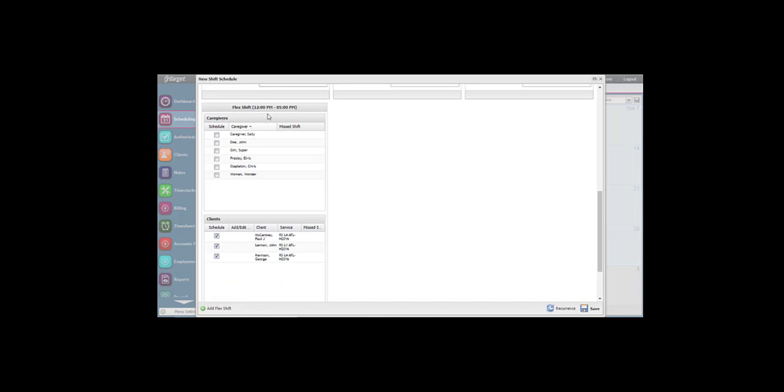Flex shifts should be used sparingly, only for those random shifts that get introduced at the last minute and don't warrant being set up as a regular shift because the times are simply just not routine. The intent is simply to allow the scheduler an easy way to add new times for staff coverage on any given day. Click Save in order to save the schedules for the single day selected.